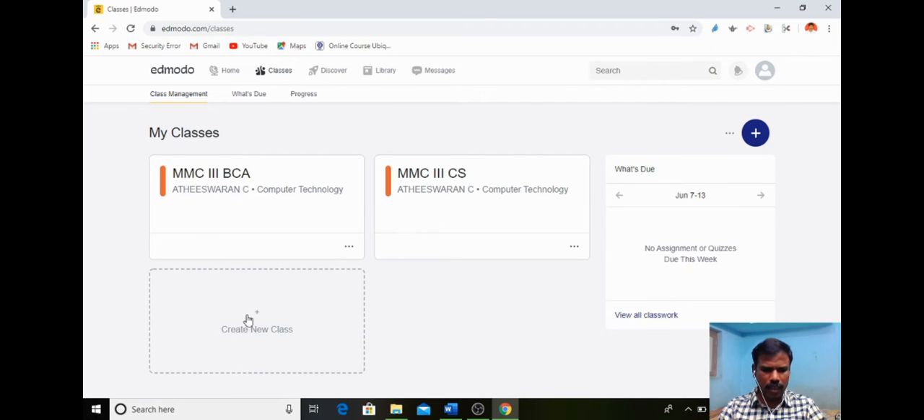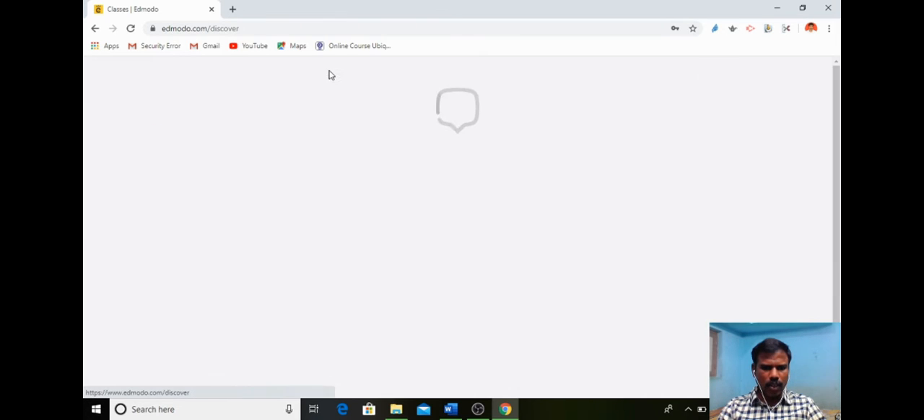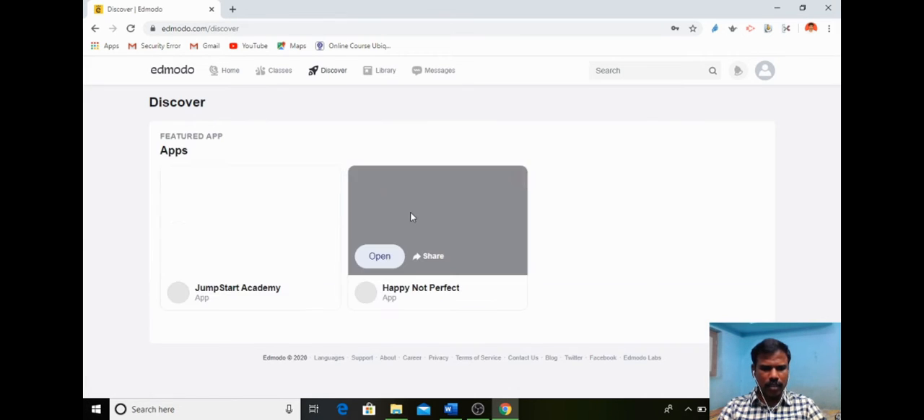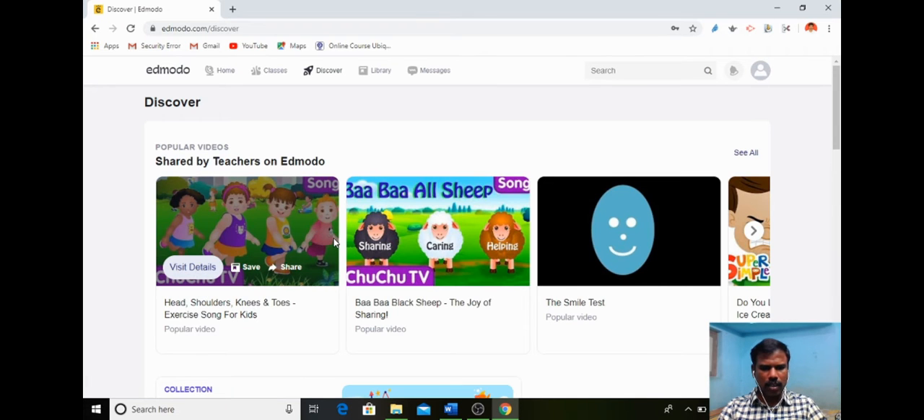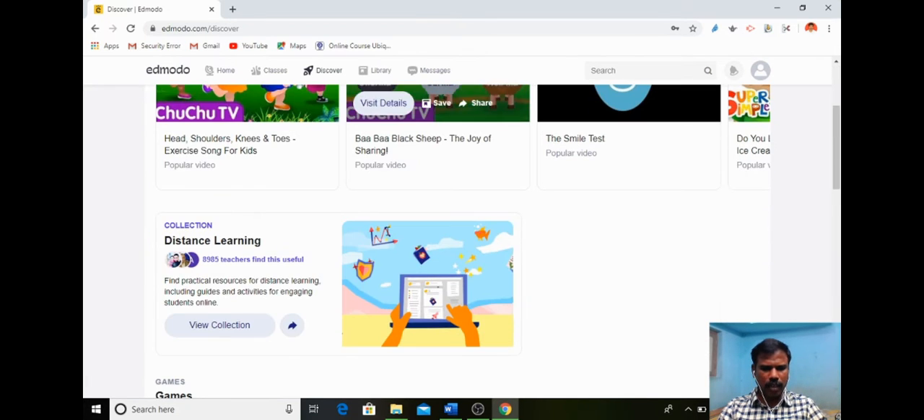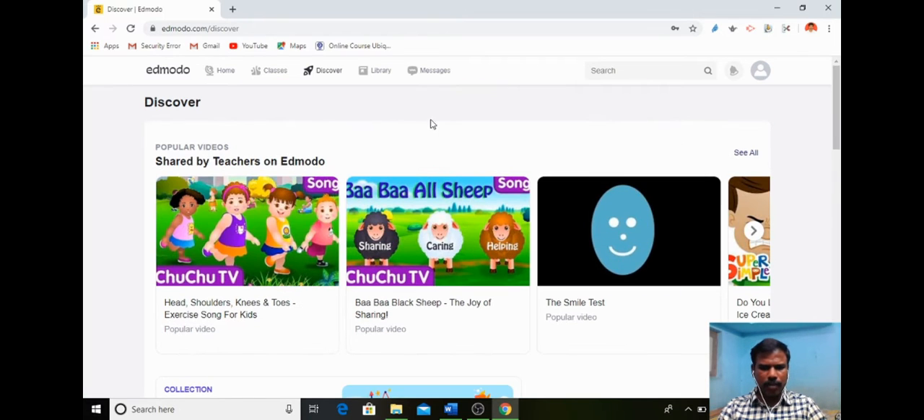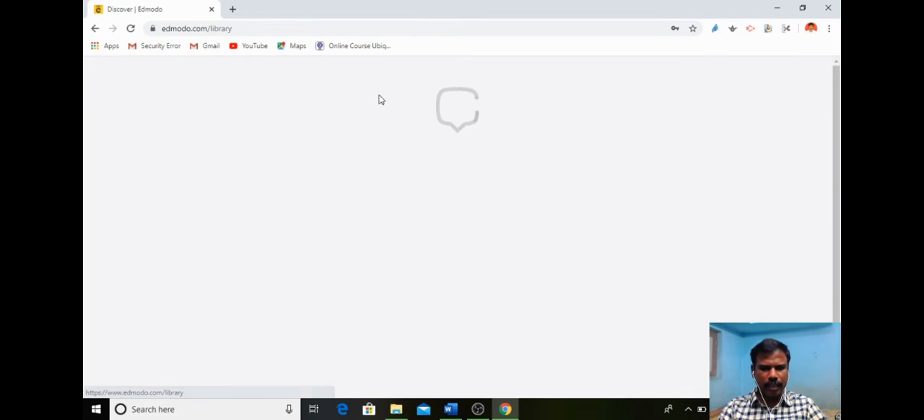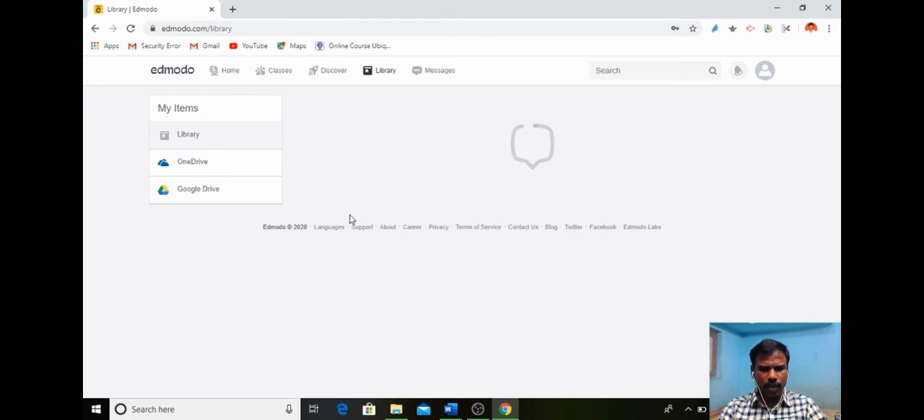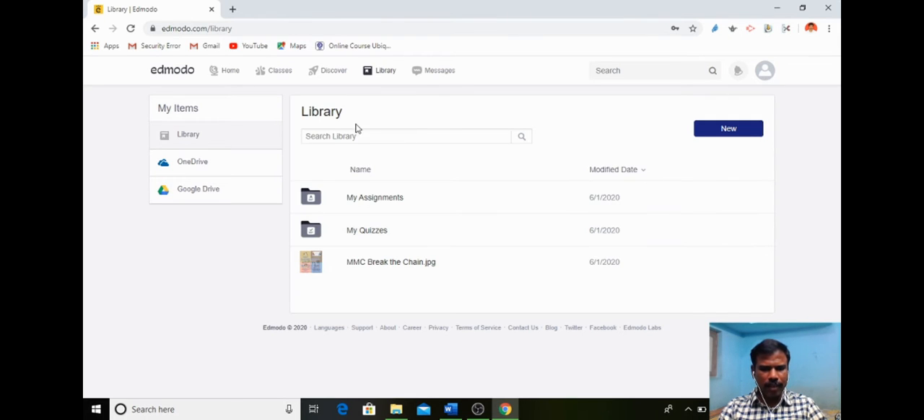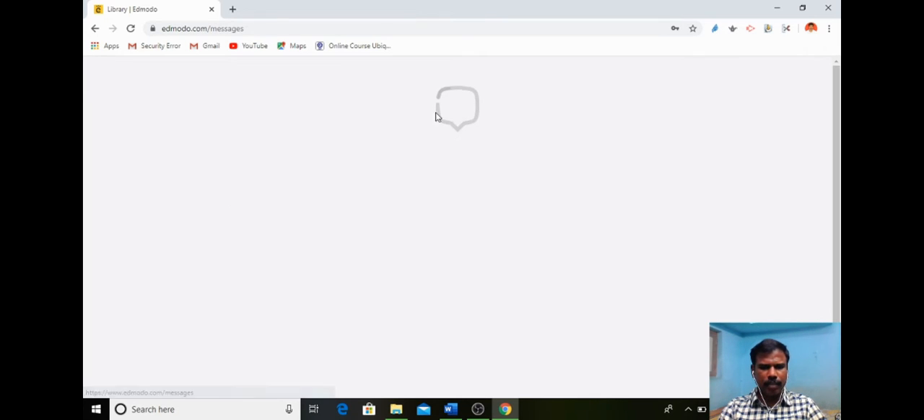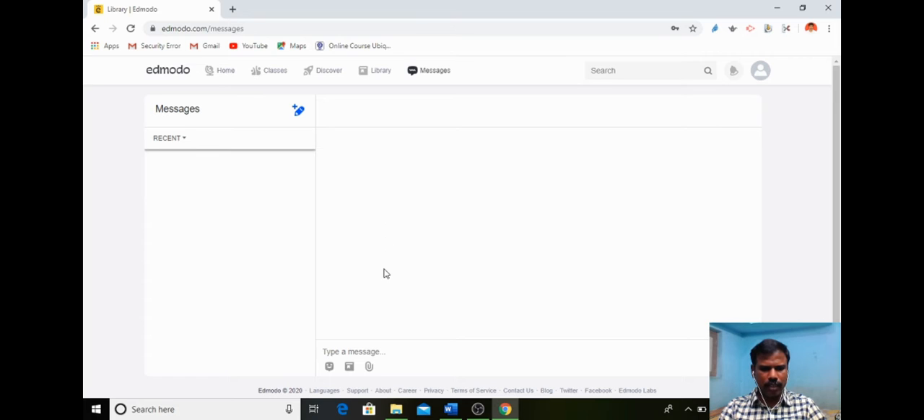If you want to create a new class, you can go to create class here, and you can discover a lot of things, the videos or games or applications. You can design your assessment tool, everything. And this is a library. For example, all the files you have stored will be listed in this library. So you can see the quizzes and assignments, everything. And these are the messages you can see.